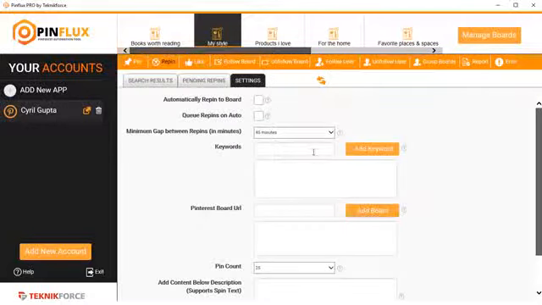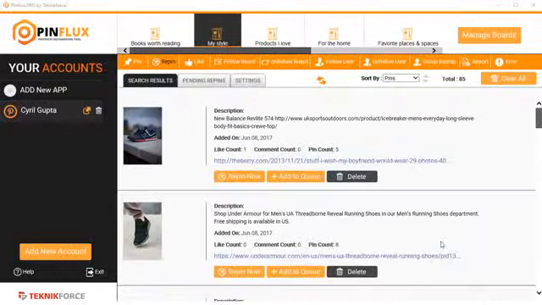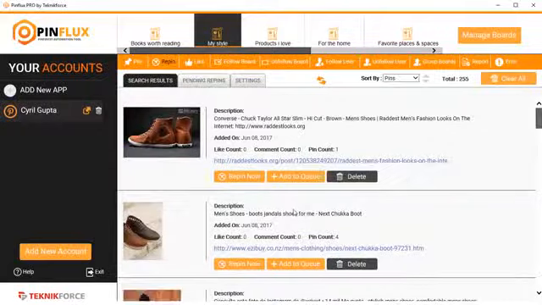Go into settings again, put in the keywords that you want. This time I went with shoes, and here in search results I've got a ton of different shoe designs, and now I can repin them. Instead of pinning them, I can repin them. So inside my board, this image and these details would be repinned.